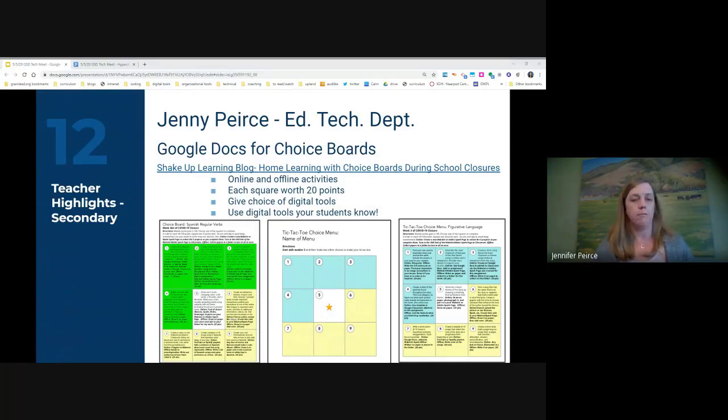I think it's important for adults to have choice as well. But anyway, Kacey Bell has the Shake Up Learning blog, and she's big into Google, and using Google tools in really pedagogically sound ways and taking advantage of them to create dynamic learning opportunities. So she created the tic-tac-toe choice board, which Sarah's going to talk about a little bit more.